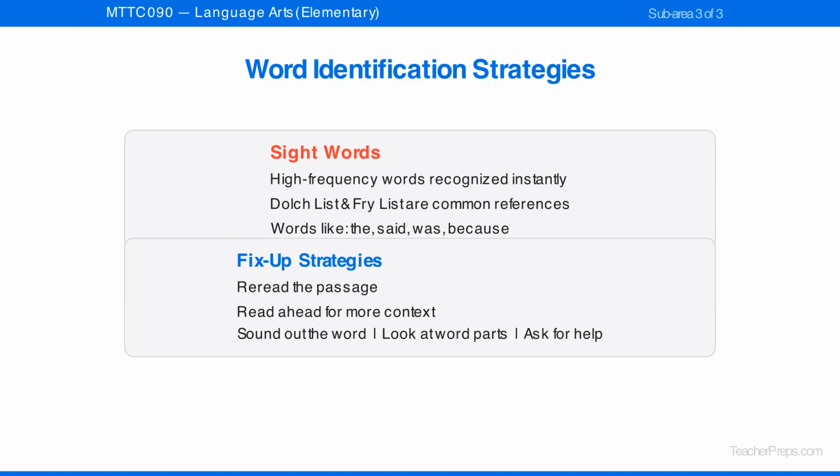When comprehension breaks down, students need fix-up strategies. Rereading the passage, reading ahead for more context, sounding out the word, looking at word parts, or asking for help.